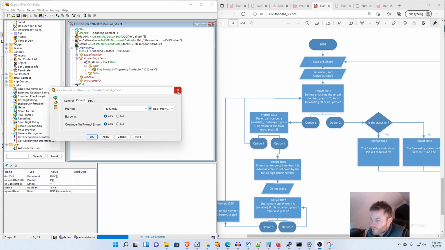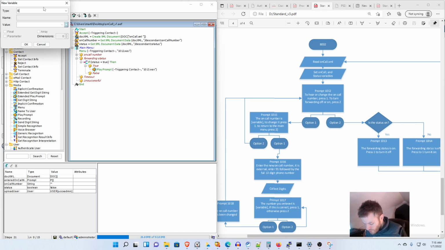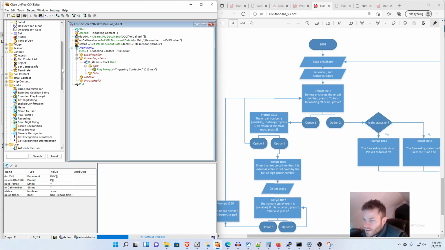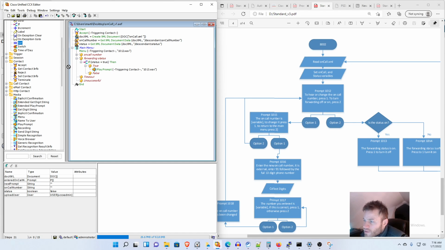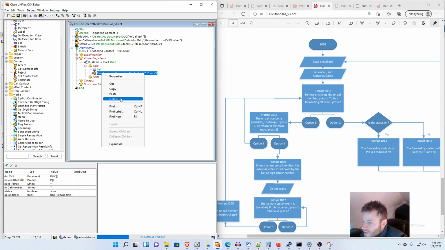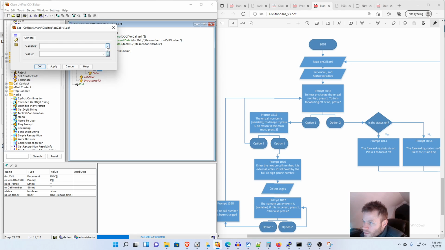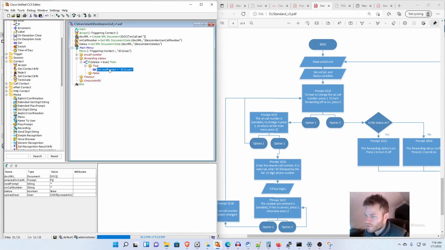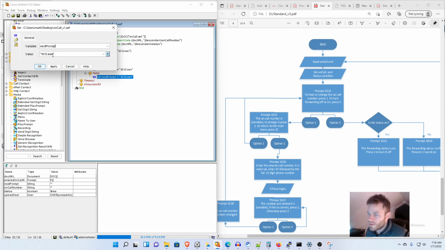Actually, I'm going to take a little bit of a different approach here. I'm going to create a new variable, a string, called next prompt. And I'll leave it blank. And then in here, I'm going to do a set. So I'm going to delete this. And I'll say next prompt equals 1013.wav. I'm going to copy this and change it under the false branch. And this one is going to be 1014.wav.